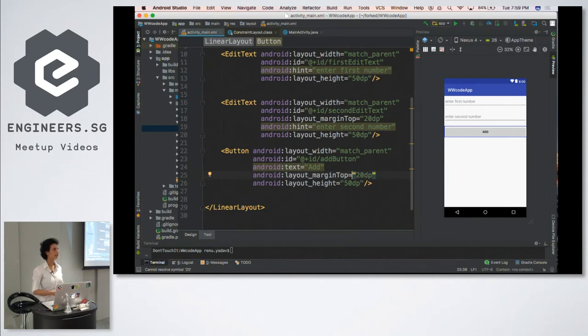Shall we move next? Okay, cool. Did you give this key? This margin top, the highlighted one.